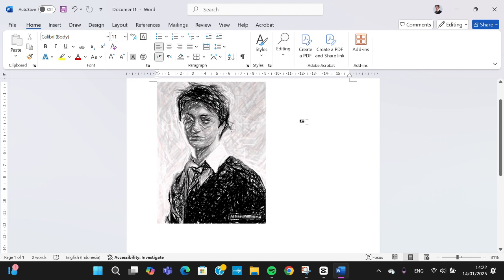And okay guys, that's all the way to apply artistic effect to our picture in Microsoft Word.